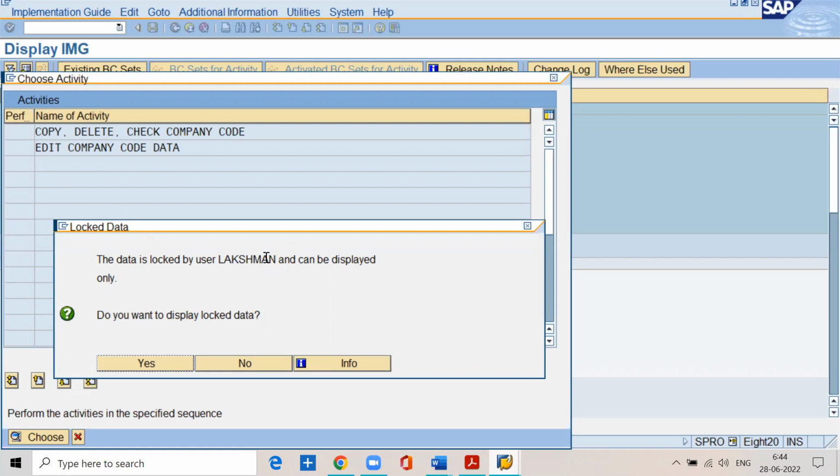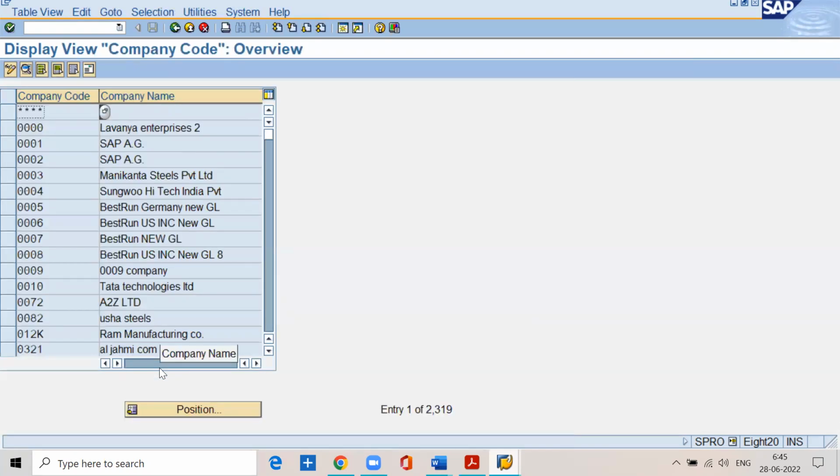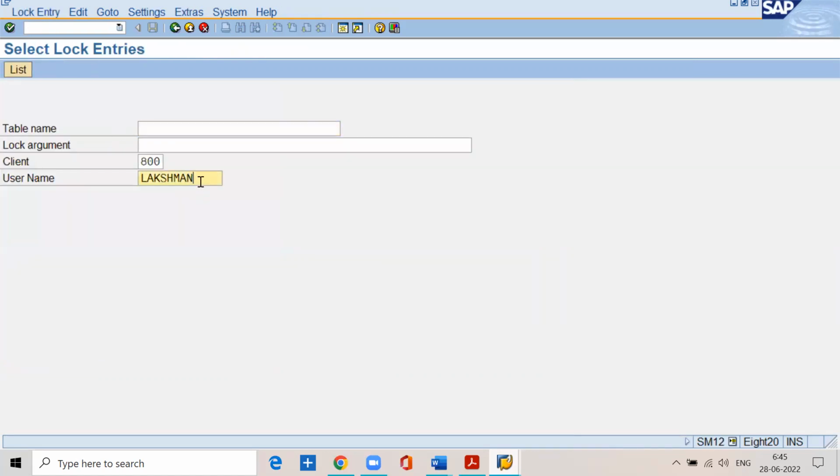For that, click yes on the message. Go to the transaction code SM12. Username is equal to, enter the name of the user by whom the screen was locked.